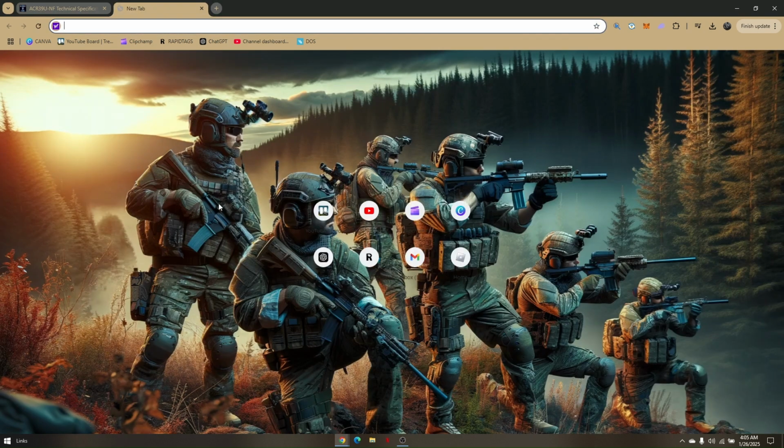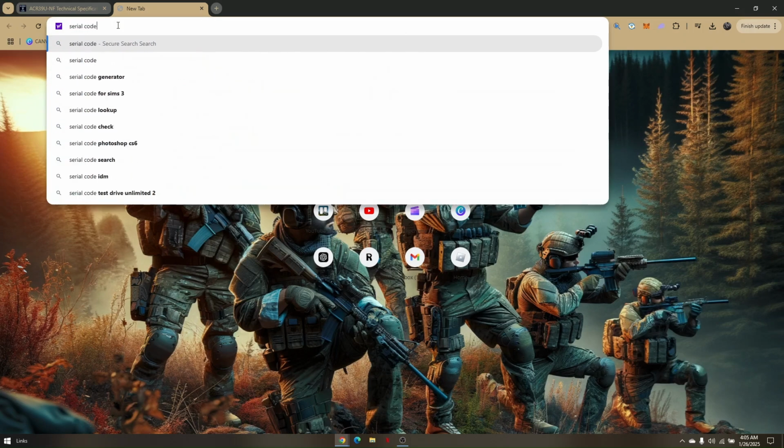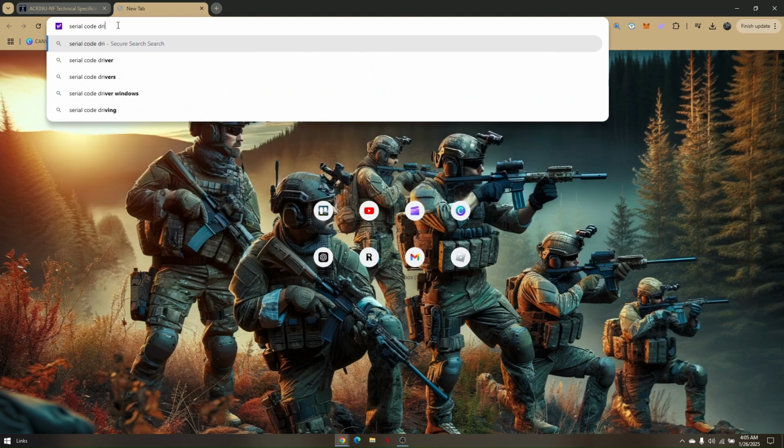Now from your web browser, all you have to type in is the serial code of your CAC reader followed by the word driver. Now, once you search this up, this is going to be the serial code on your CAC reader that is highlighted as blue, followed by the word driver.